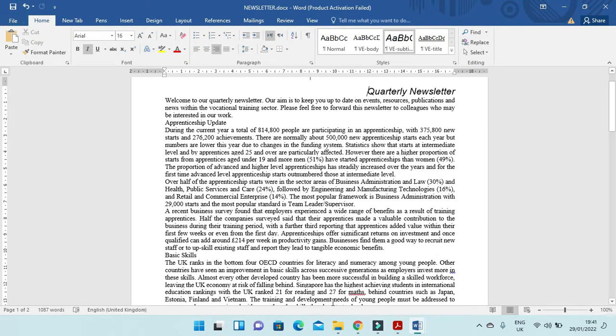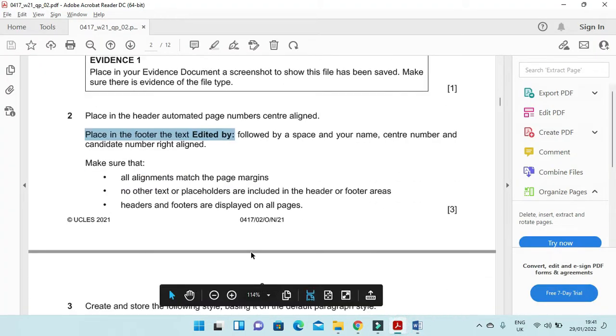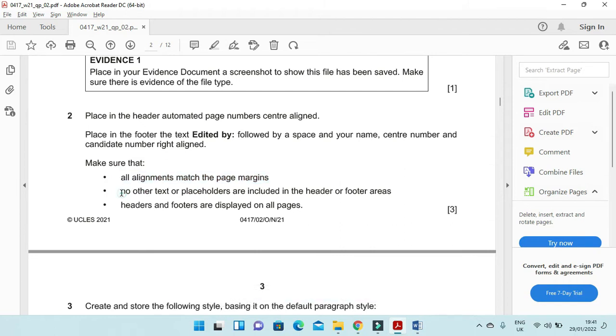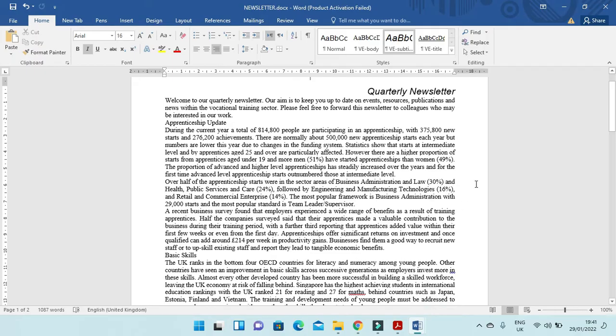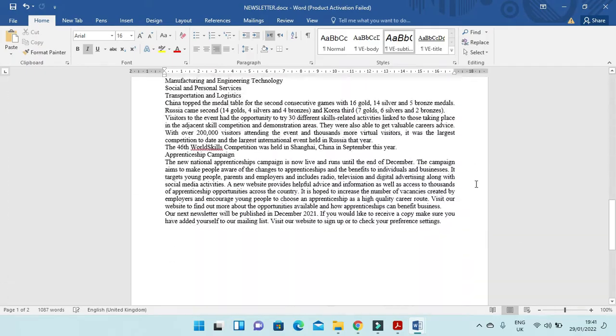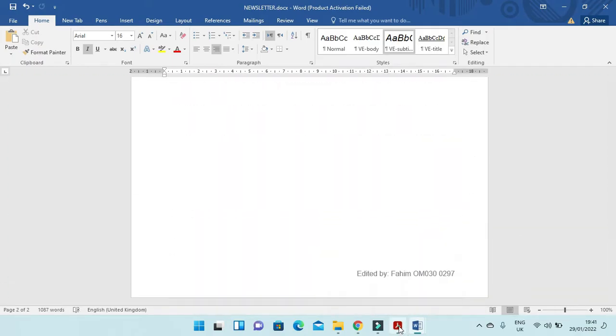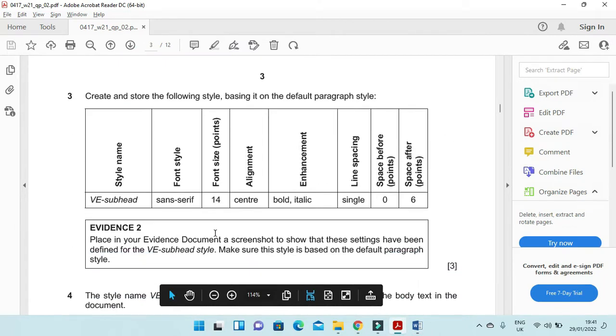Save the document and move forward to the next step. As they said, just make sure our alignments match the page margin. Yes, it is. No other text or placeholder is included in the header footer area, and just cross check if header footer is available on each and every page of the document. Yes, everything is according to the question requirement.